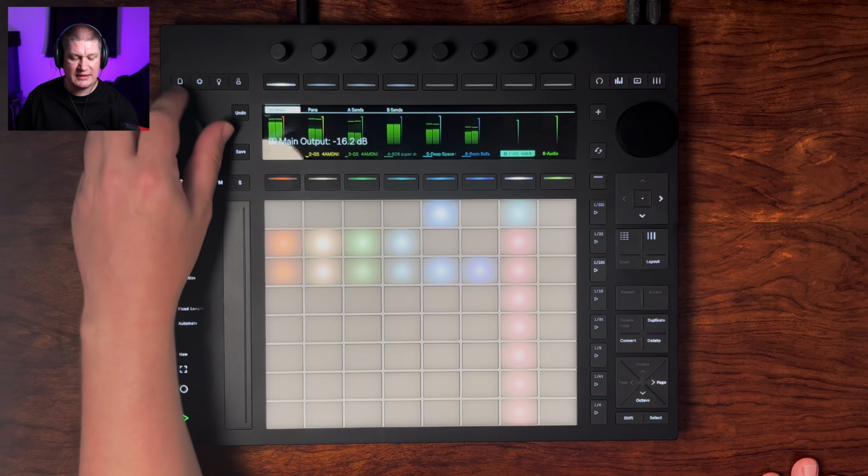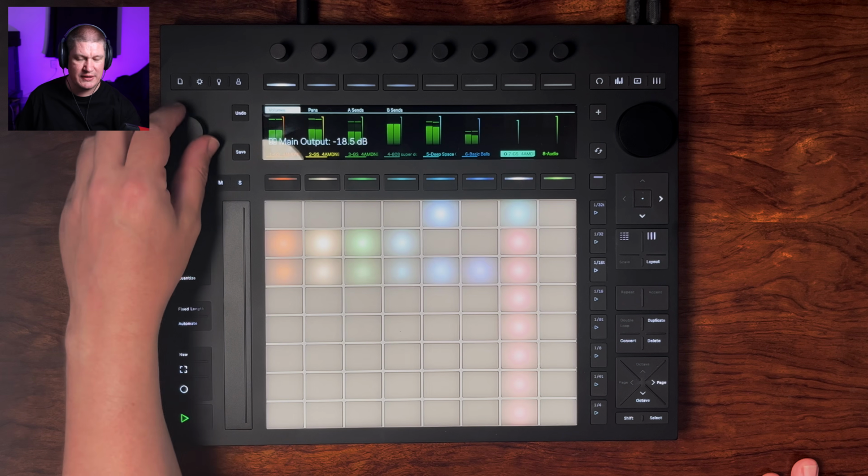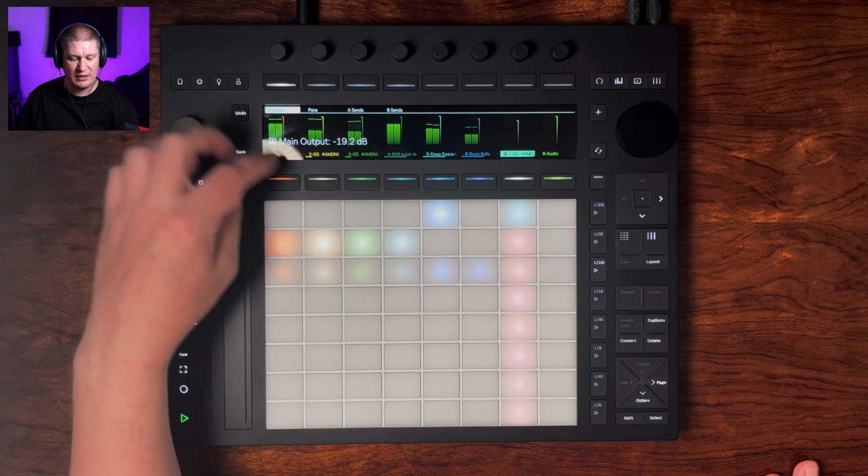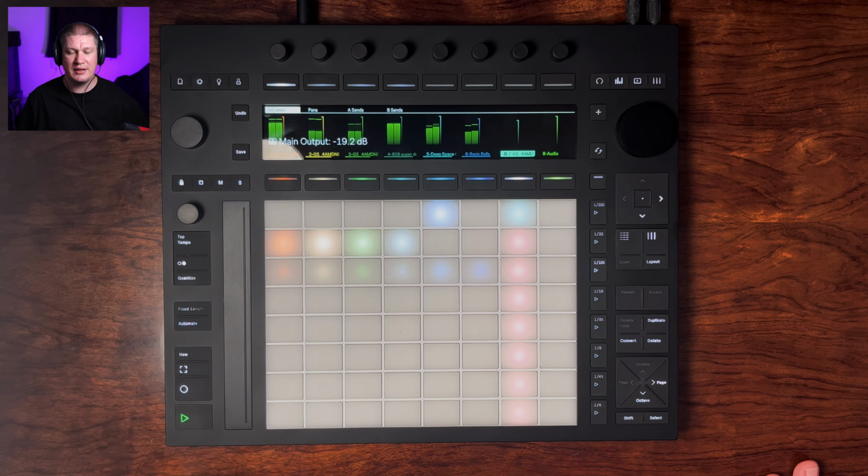So that's about it. That's how you create your different scenes and different parts of the tune, and then obviously you can keep going down.